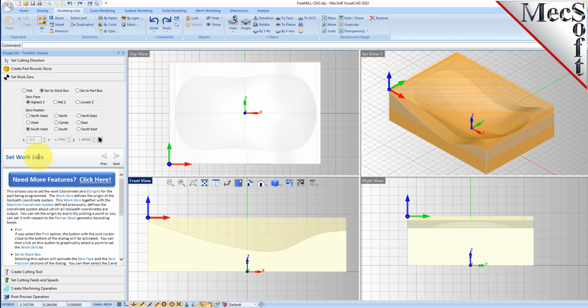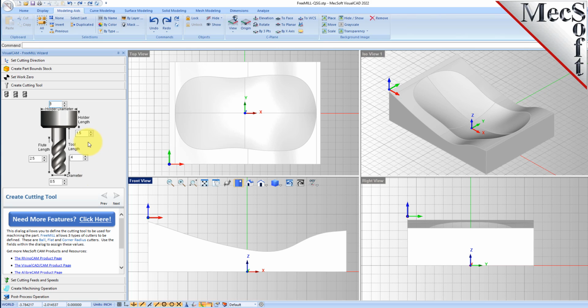You have different options for the zero height of your machine zero. You can set lowest, mid, and highest. We're going to set it to the highest Z face of the stock, and we're going to set it to the southwest corner of our stock. Now we'll go to the cutting tool tab. When you run an operation, you can set your cutting tool dimensions for the operation that you're going to generate. We're going to generate a roughing operation first.